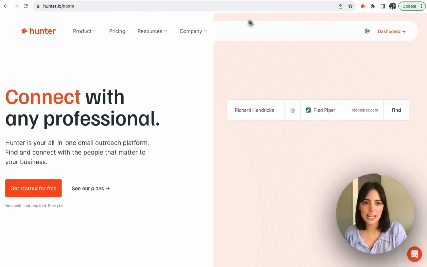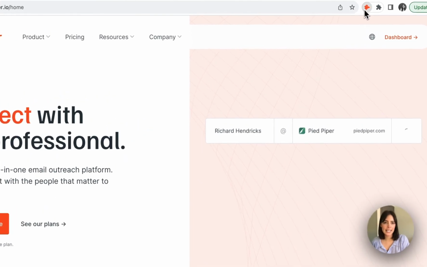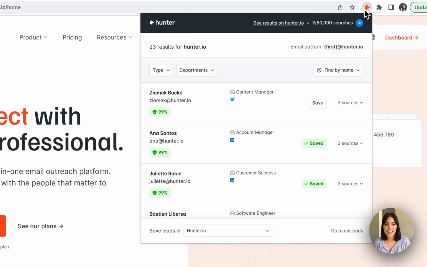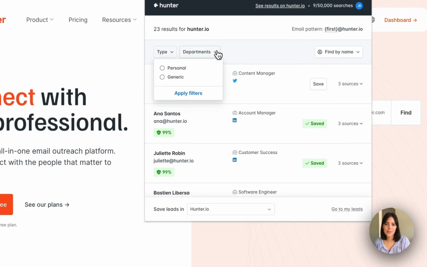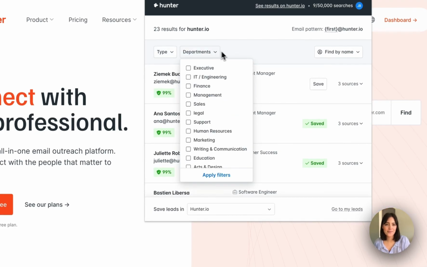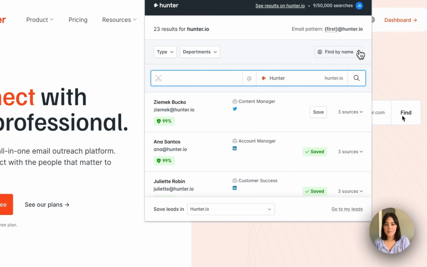So let's look at an example. So here we are on the Hunter homepage. We'll go ahead and click on the extension, and we're provided with a list of publicly available email addresses for this domain. And there's a few different actions that you can take here. So one is to filter by type, as well as by department, and you can find by name. And here you'll need to enter a first and last name.